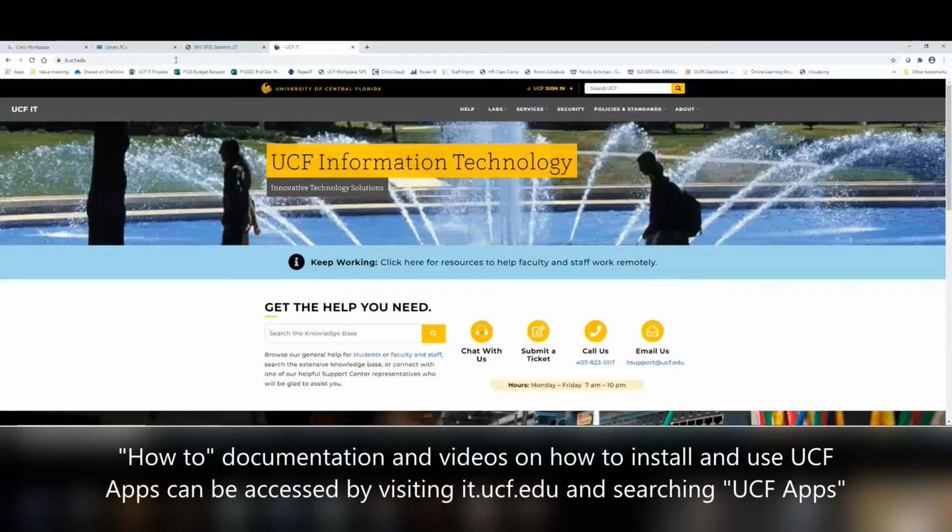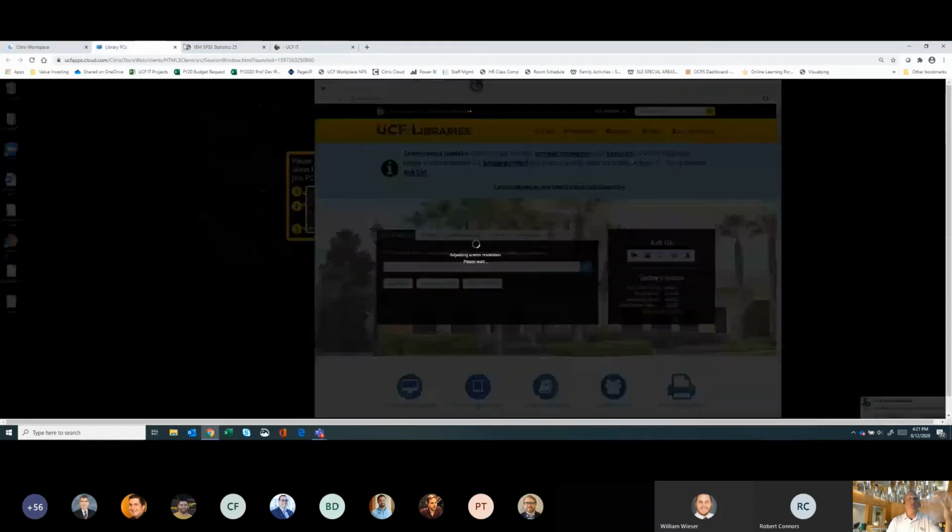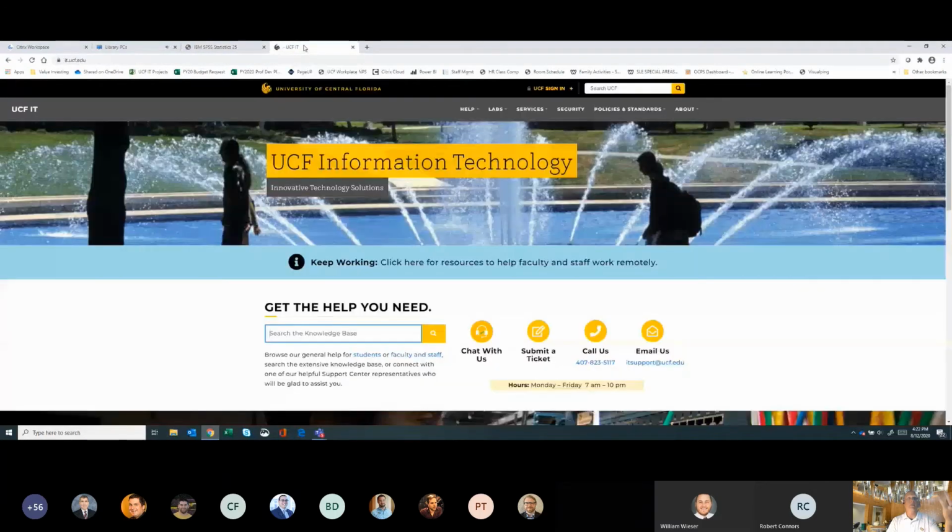For installing UCF Apps, there are a couple of ways you can do this. When you go into UCF Apps the first time, it'll give you an option to either use a web browser or download a client. If you choose the web browser option, you really do nothing else. It just starts working, just like I'm using here. These are all web sessions right now that I'm using. If you install the client, you get a little bit of an enhanced experience.